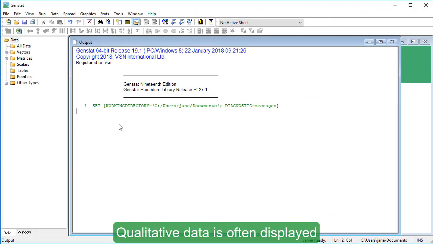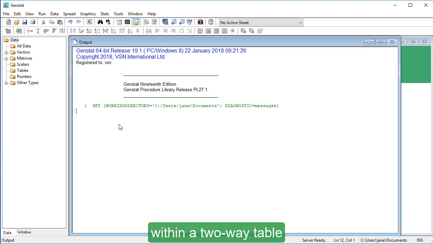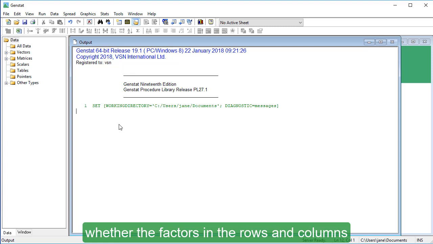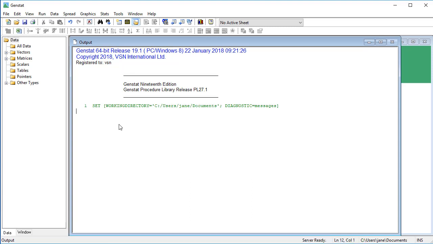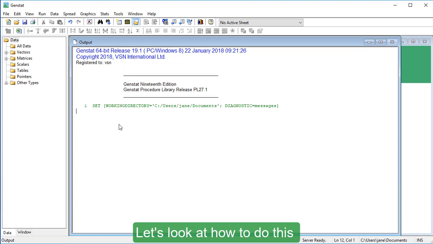Qualitative data is often displayed within a two-way table, and you may want to assess whether the factors in the rows and columns are independent or whether they are associated. Let's look at how to do this with a chi-square test.